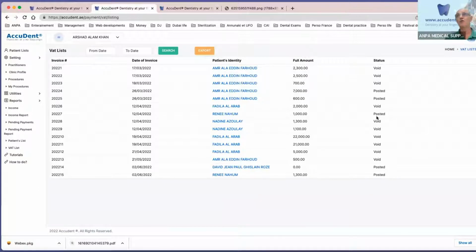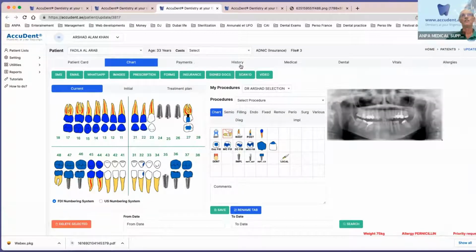But some invoices have been posted, and some invoices have been void. You cannot delete an invoice, but you can void it. Let's go to Fadila El Arab. We go to this patient's file, and in this patient's file we have a series of information in the history. We are going to go into the history and check what is happening.